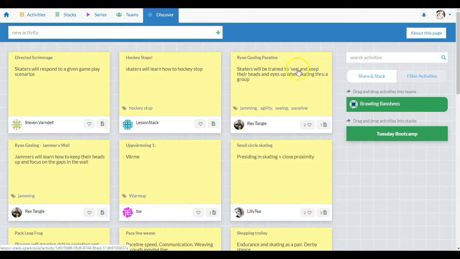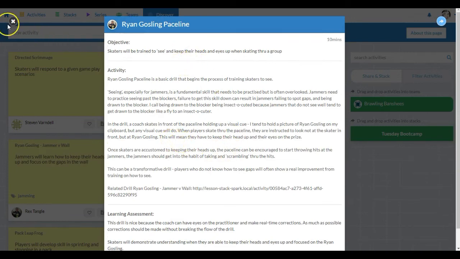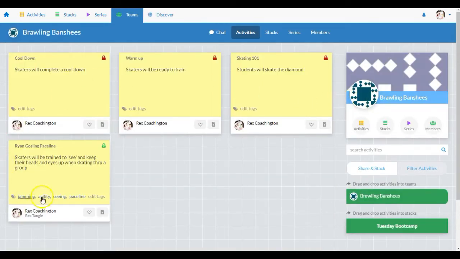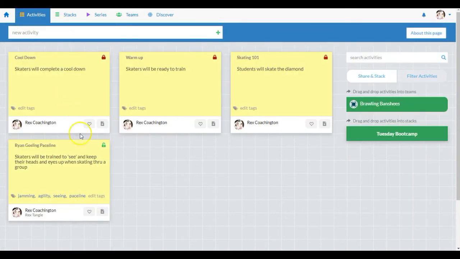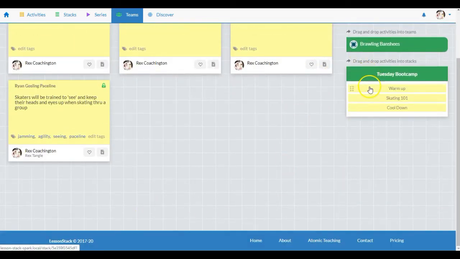So let's imagine I've been browsing this. I really like this Ryan Gosling paceline drill that Rectangle has put together. And what I'm going to do is take this drill and drag it straight into Brawling Banshees, just like that. Now everybody in Brawling Banshees has access to this drill. And what you'll also see is that when I dragged that into Brawling Banshees, it created a copy for me as well. So as a coach, I have a copy of this activity and that copy is shared with the league that I'm a part of. And it just means that everybody in that league has access to what we're coaching. Now, let's say I want to add this to Tuesday Bootcamp.